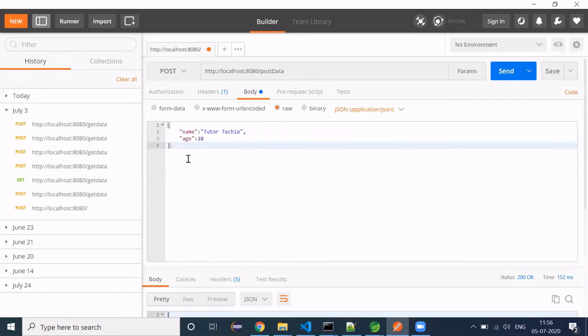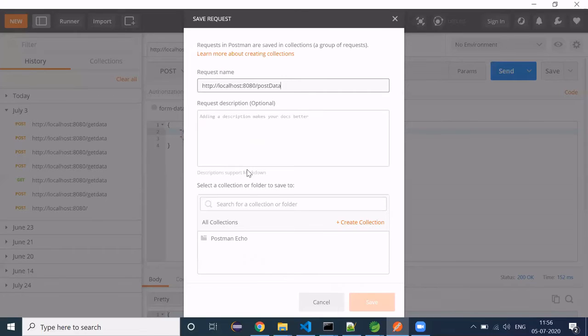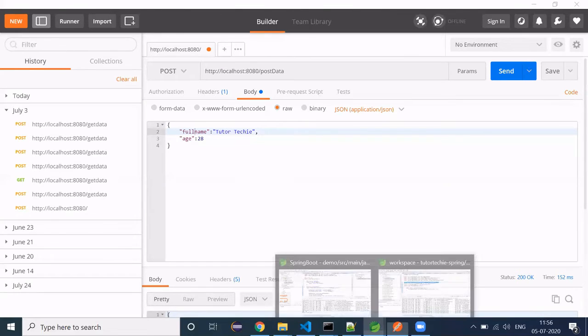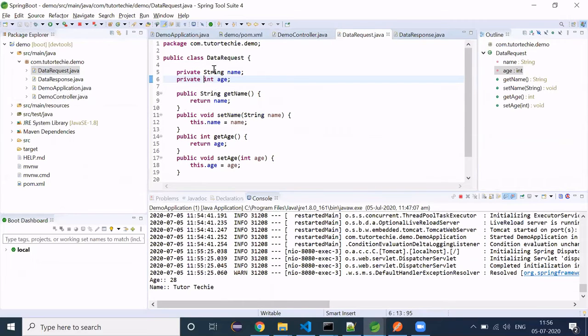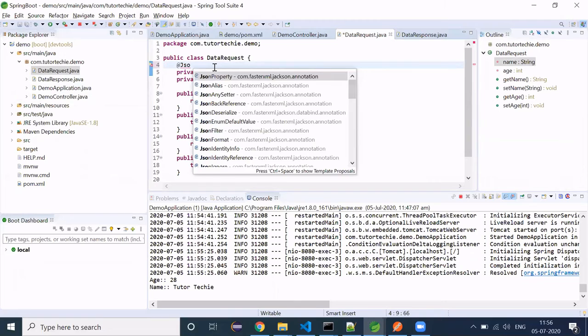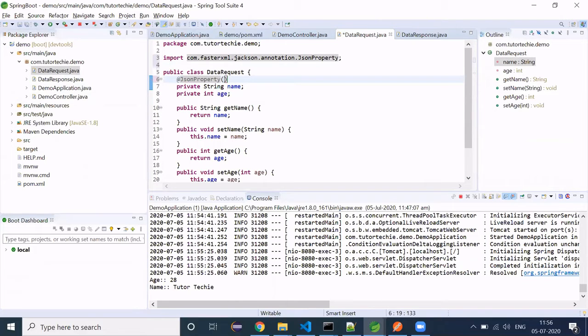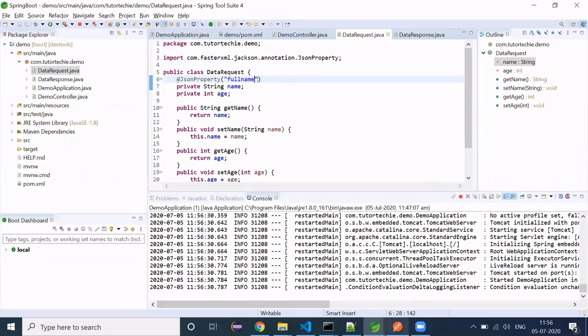So now, if your request body has a different key, like full name, not name only, but in your data request you have name, you can give the alternate name as well over there. Let's cancel this. So let's go over there. So what you can do, you can go to the data request, and on top of this you can use the annotation JSON property and provide whatever name you want, the alias. So let's say full name, save it.